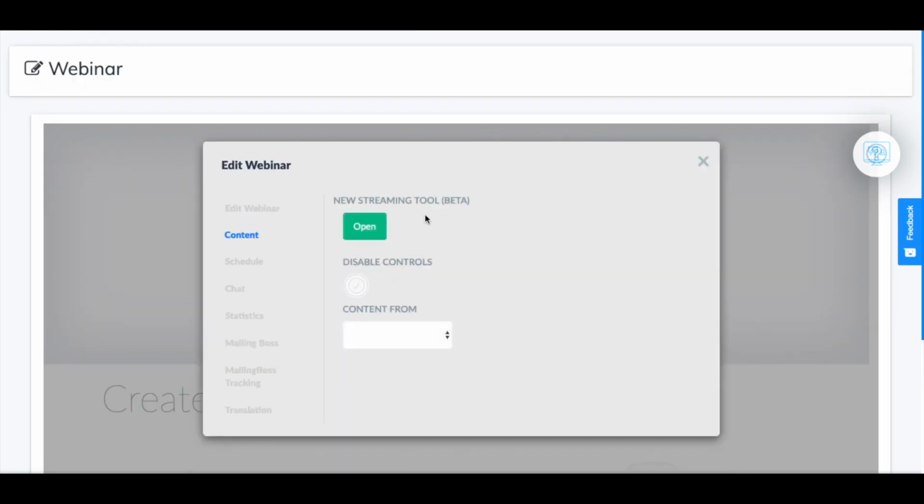For content, you can choose to use a YouTube video, an iframe from something you've already created, a video you've already created on your computer, or any of the webinars that you record with our tool.